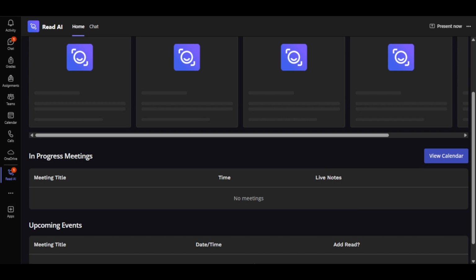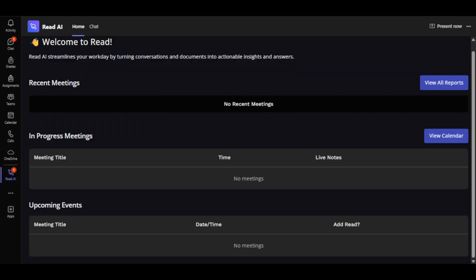That's all there is to it. Open Teams, go to Apps, select Manage Your Apps, find Read AI, click the 3 dots and choose Uninstall or Remove.